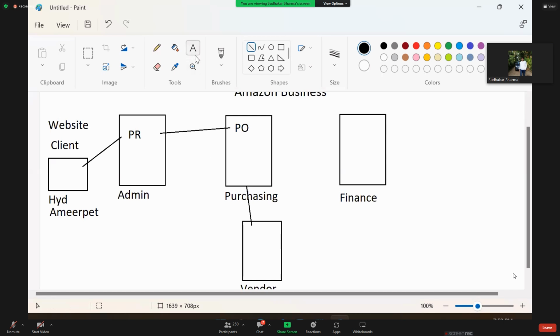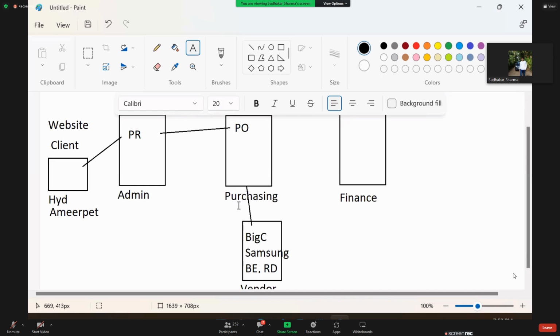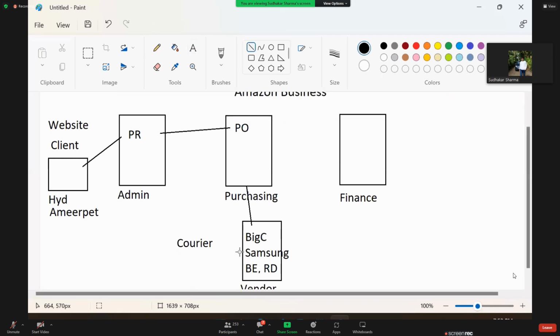For example, vendors like mobile vendors: suppose Big C is a vendor who will supply mobiles, or an official vendor like Samsung. Suppose Bajaj Electronics is a vendor, Reliance Digital is a vendor. Because they have a contract with them, they will send a purchase order to that vendor saying that you need to deliver this product to this person in this area. Then this vendor, with the help of a courier service, will deliver this product to the client.